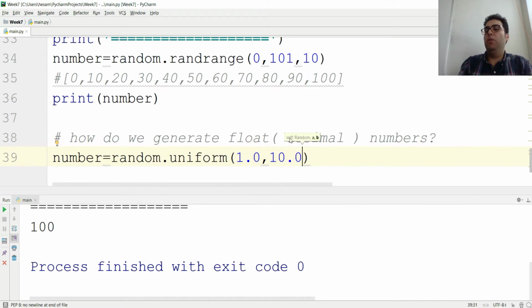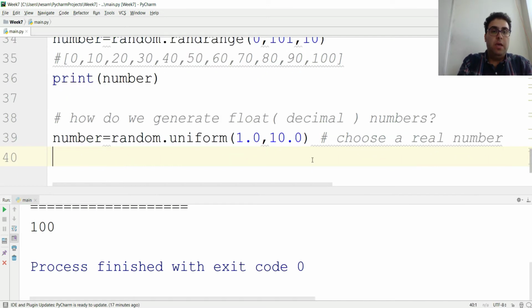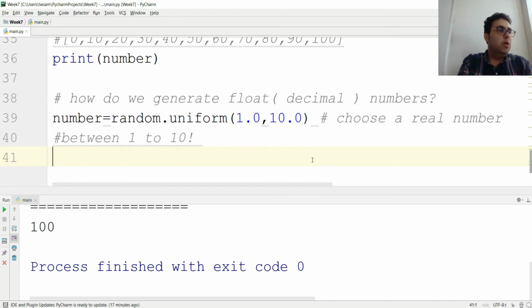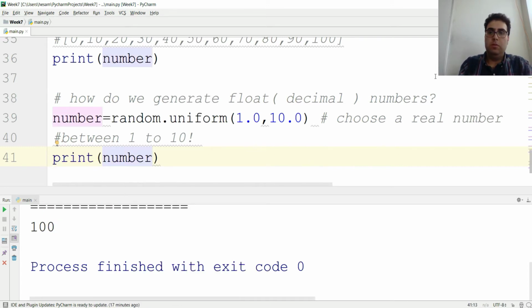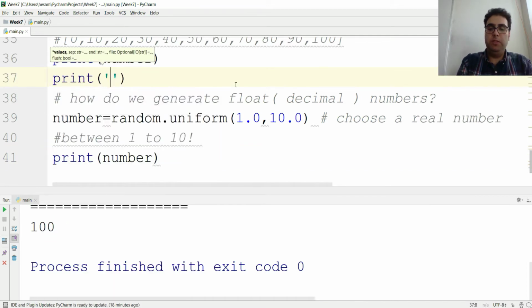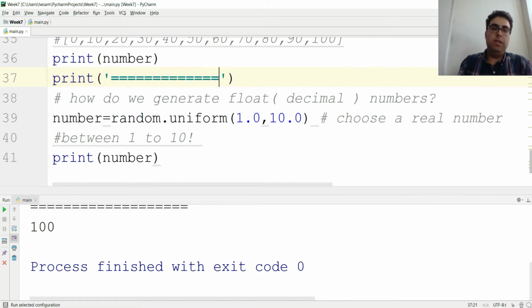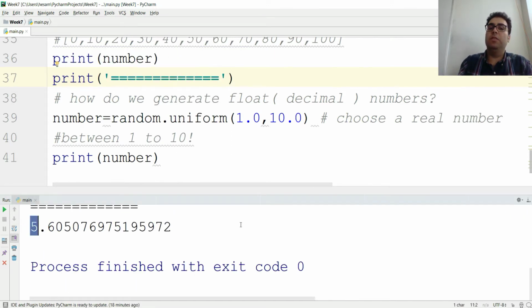So this is from 1 to 10. I put 0.0. That tells you this is a decimal system. That doesn't matter, whatever you want to put. So this chooses a real number now, a decimal number between 1 to 10. So let's print it, see what it is. Let me have a separator here that separates this output from the previous one. Here we go. Run it. So this is your decimal system.